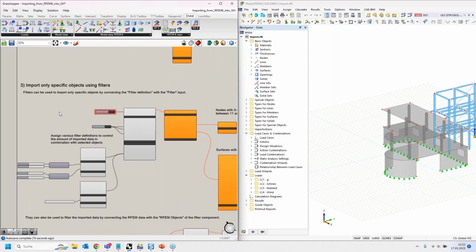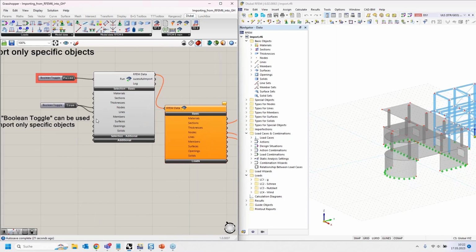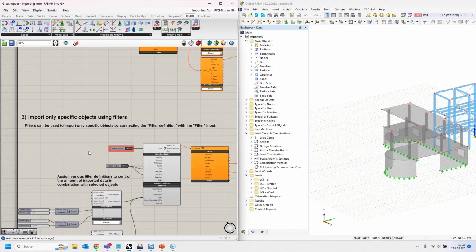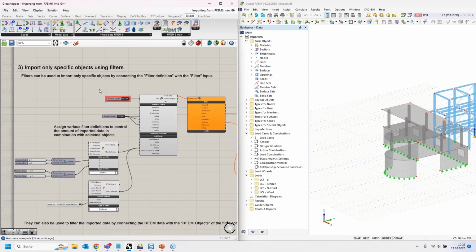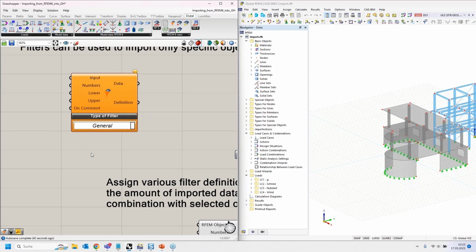We can also import only, so this is a rough filtering of the objects that we want to import. We can either say nodes yes or no, lines yes or no. But let's say you only want to import specific nodes and specific lines. Then we also have an option for that, the so-called filter component. This filter component has a general look, but you can also use a specific subtype of this filter component for nodes, lines, and surfaces. Then it will have additional options.